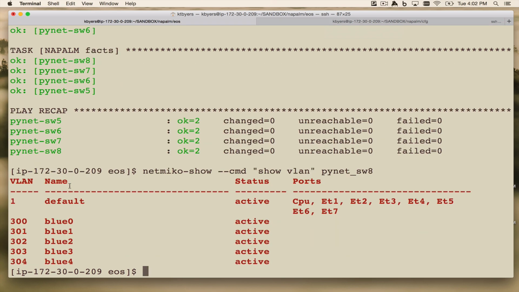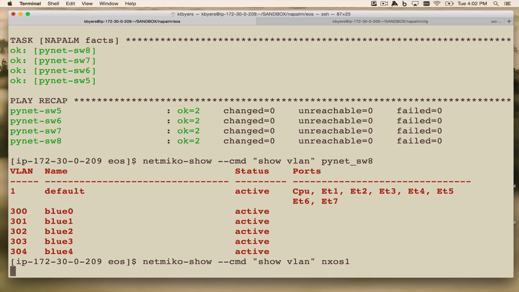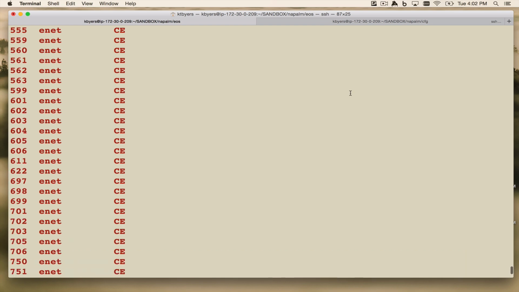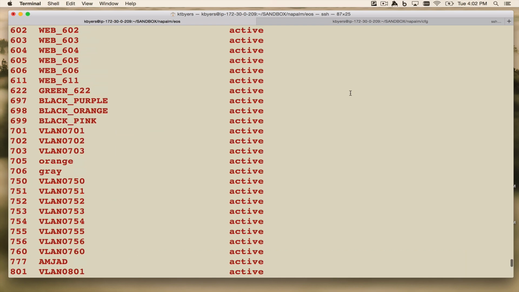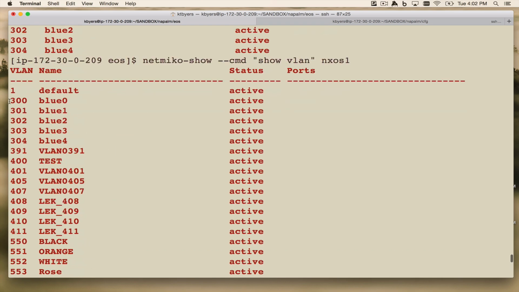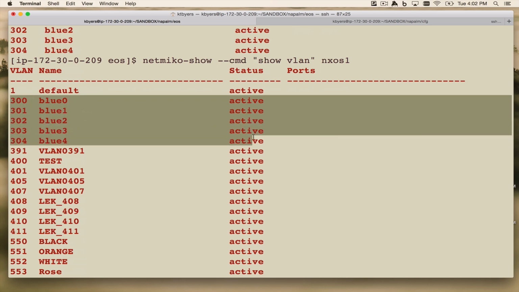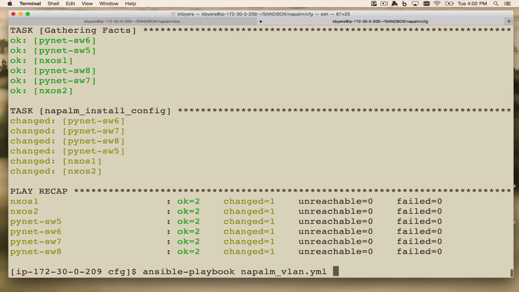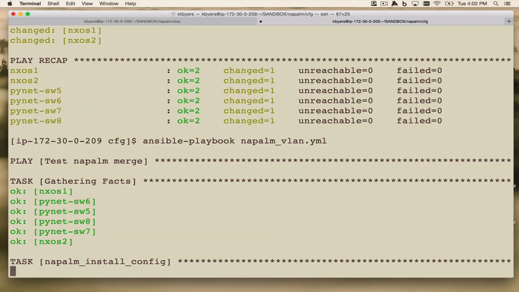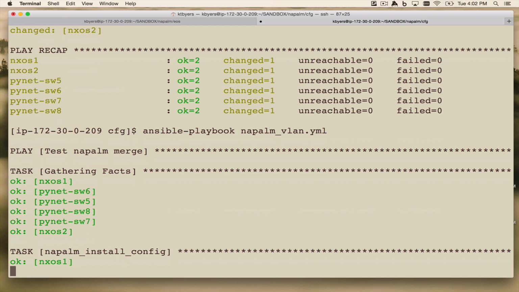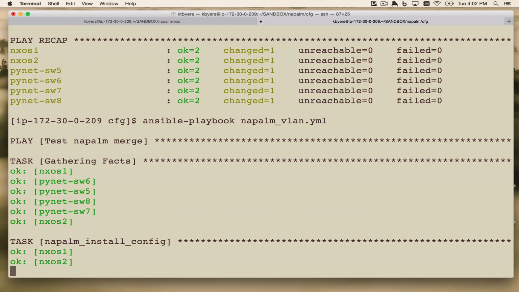You can see I have those 5 VLANs configured. And let's do that for NXOS 1. There's a bunch of other VLANs that already exist, but we can see our VLAN 300 through 304 were configured. If I rerun this playbook again, hopefully we see that it's idempotent. It recognizes that all of the config already exists properly.